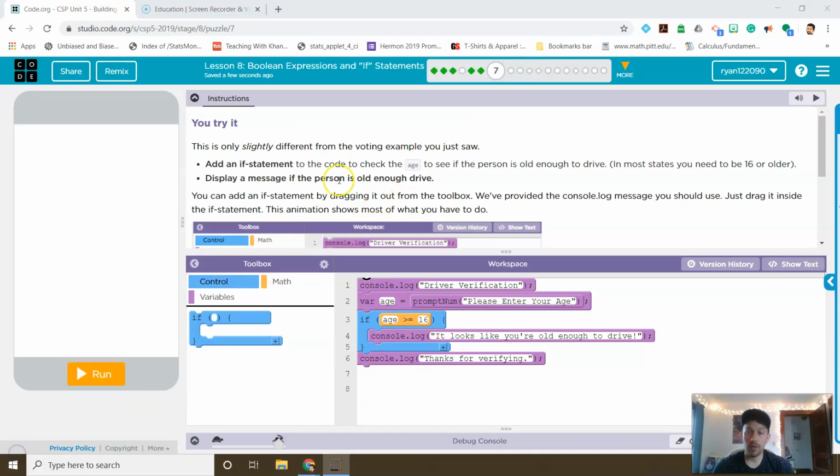Okay. So that was a quick introduction to Boolean expressions and if statements. And so what I'd like you to do is finish bubbles 8, 9, 10, and 11, which will just be some information, and just finish up to the end of the lesson.